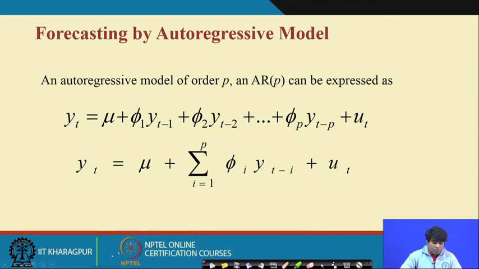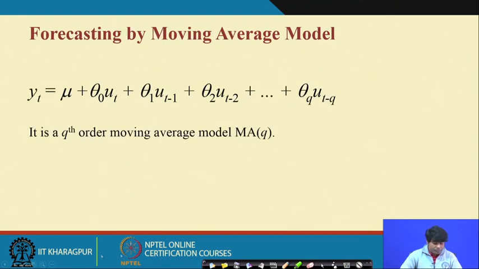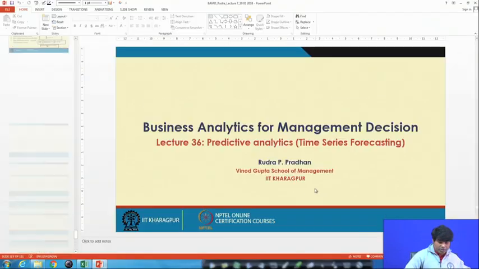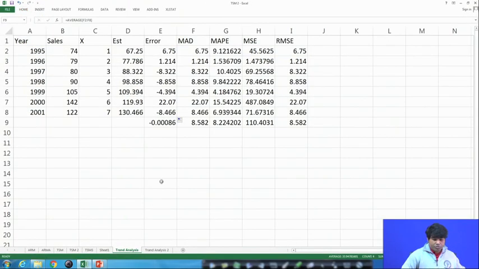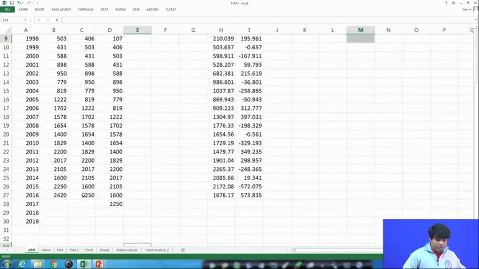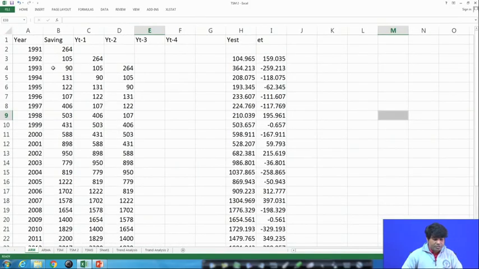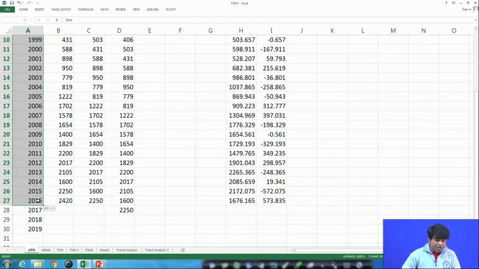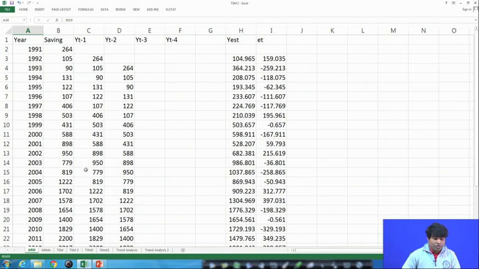So, what will you do here? Okay, so this is the particular model. You go to this autoregressive model. See here, this is the data set, and let us say this is the savings of a particular economy, available from 1991 to 2016, and we need to predict the saving rate for 2017, 2018 and 2019, and that too through the autoregressive model.